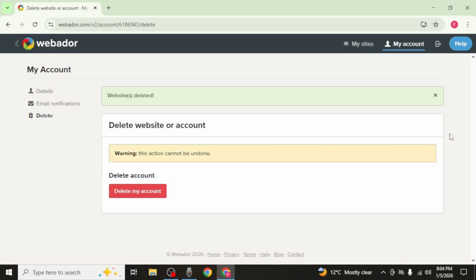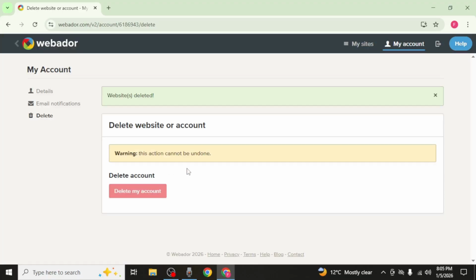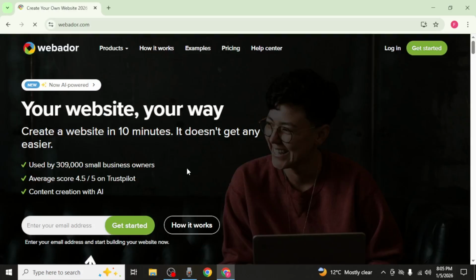If you have any active subscriptions, make sure to cancel them before continuing so you are not charged later. Once all websites and subscriptions are cleared, the Delete My Account option will become active. Click on it, review the warning message stating that this action cannot be undone, and confirm the deletion. After confirming, you will be logged out automatically and your Webador account will be permanently deleted. And this is how you can delete a Webador account.